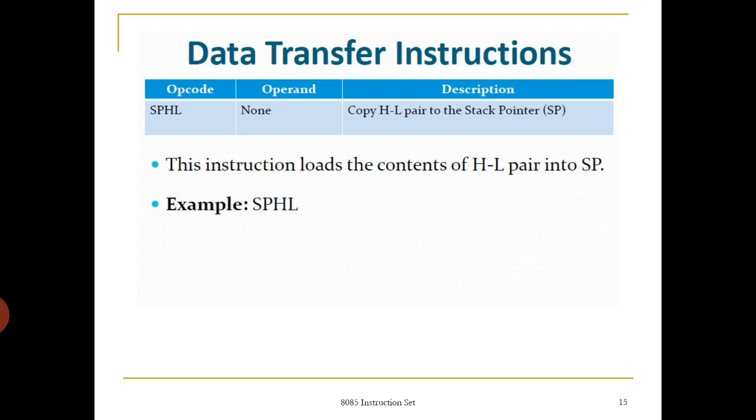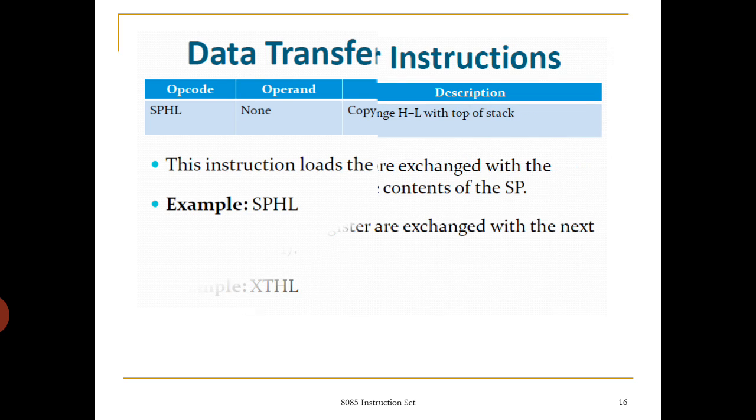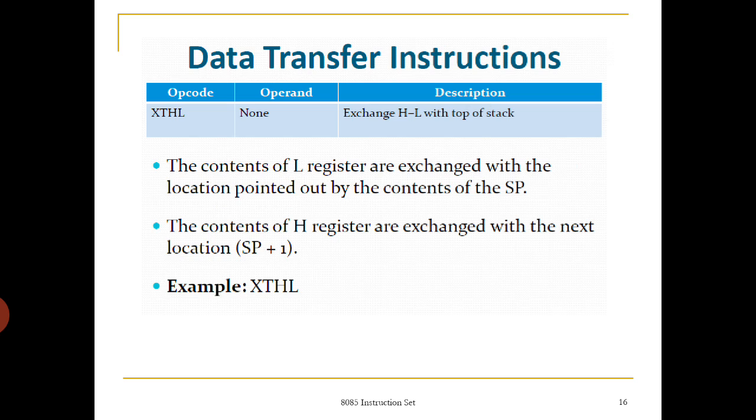Then the next data transfer instruction is SPHL. This instruction loads the content of the HL pair into SP, meaning whatever data is present in the HL pair is directly loaded into the SP. That is SPHL.